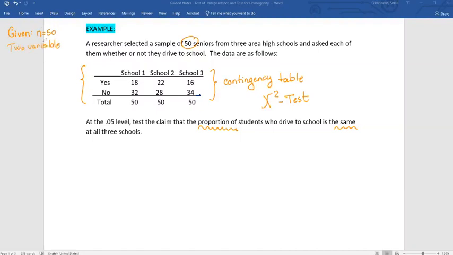Make sure you know how to identify the variables. One is the school, and the other one is the answer they gave to that question, yes or no. Okay, alpha is 0.05, and the question is: is the proportion of students who drive to school the same? So the proportion of students that drive to the first school is the same as the proportion of students who drive to the second school and the third school. So we can see we have proportions and we have to check if they are the same.